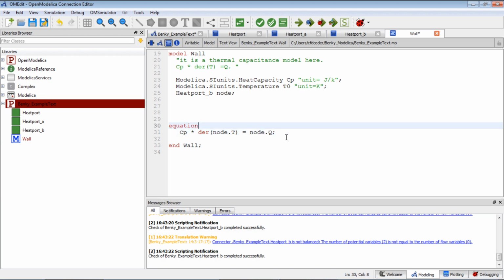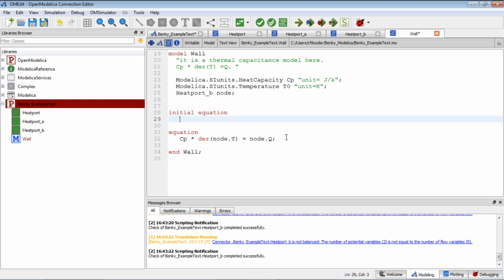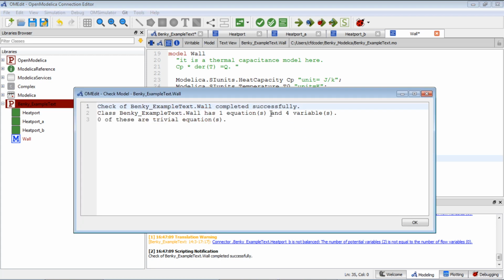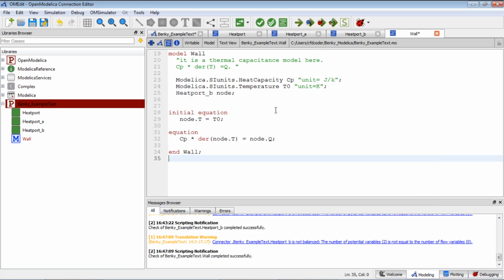Okay. I also need to have an initial equation for the initial condition, say node.T equal to my T0. This is my boundary condition. So finish this model. Let's check this model here. Okay, so we don't have major issues here.